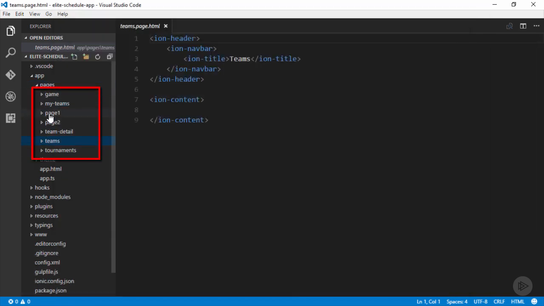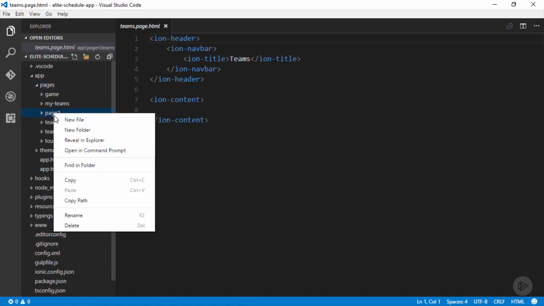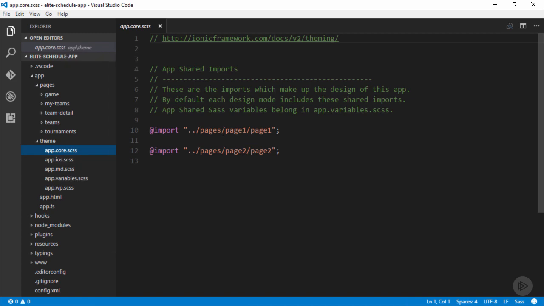In fact, let's delete page 1 and 2 because that was just there from the default project template. And because we deleted page 1 and 2, we have to come in here and delete these 2 lines. I'll just leave these commented for now so we can see what the syntax looks like.